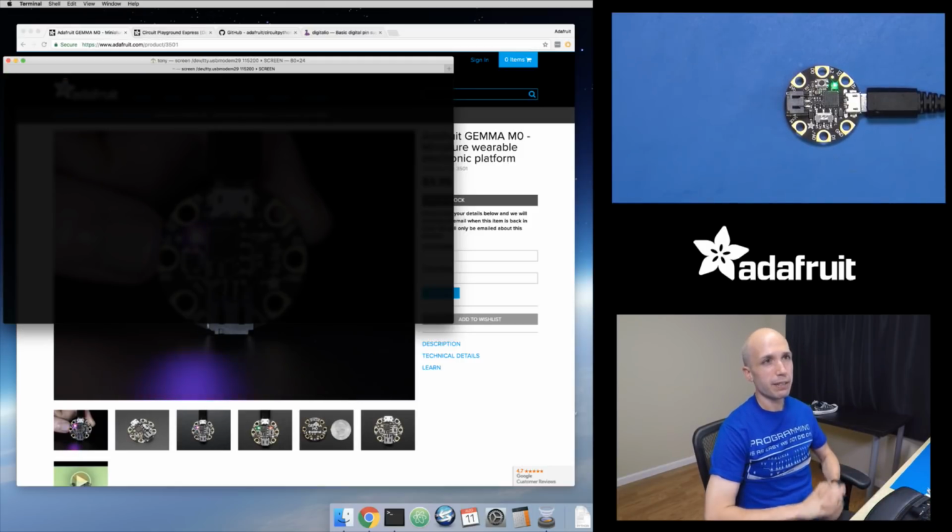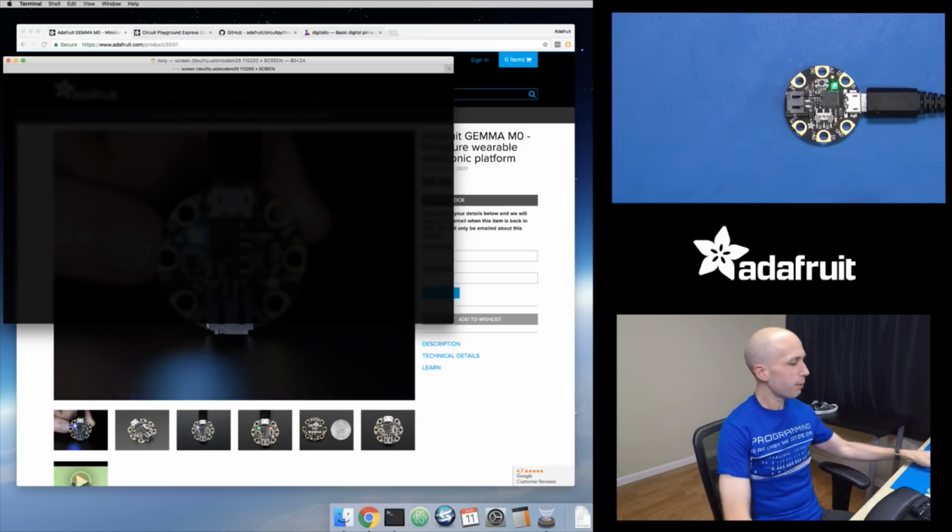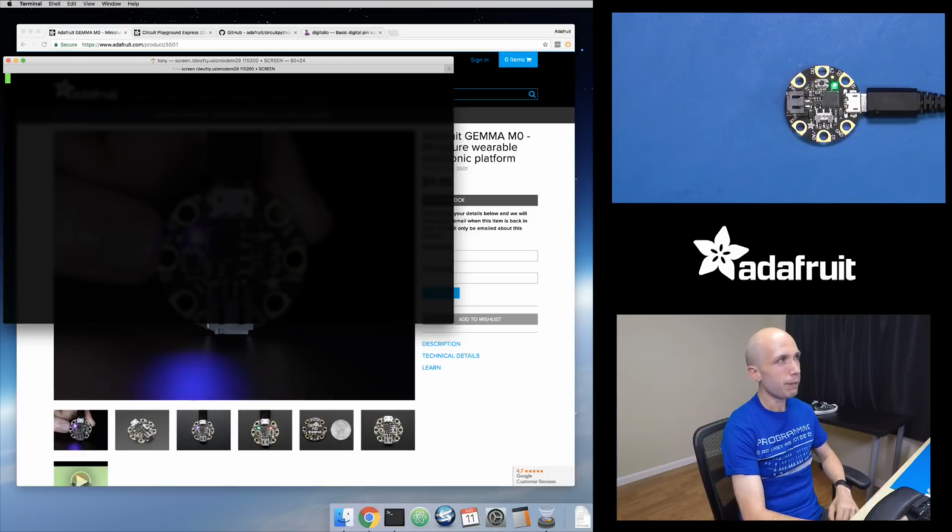And the first time I connect, nothing really seems to happen. Especially with the Gemma M0 out of the box, you're going to connect and you won't see anything in the REPL. Even if you press enter, you're not going to see anything happening. That's because there's a main program that's running on the board right now. So I need to stop that program so I can get back to the terminal.